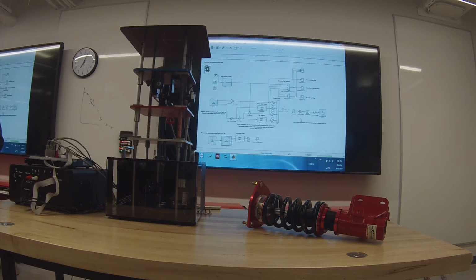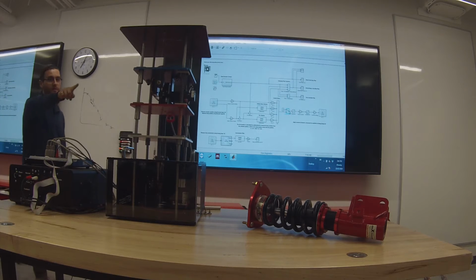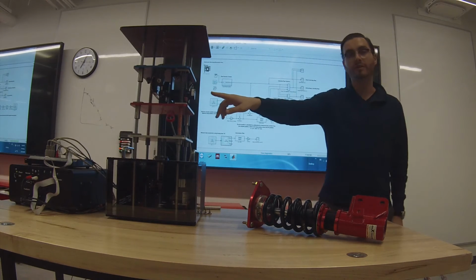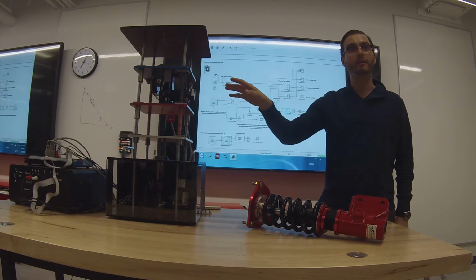I'm going to disable it quickly, and you should be able to see how much more the unsprung mass is going to oscillate. So this is with very minimal damping now. The active damping here isn't doing anything.